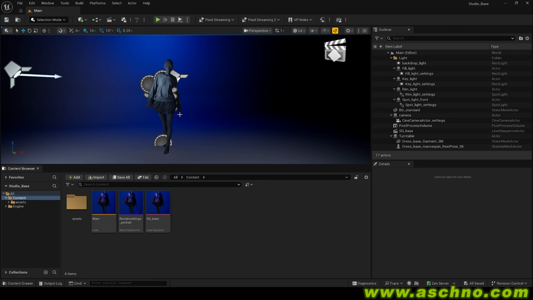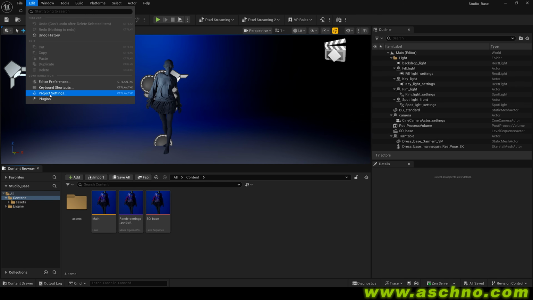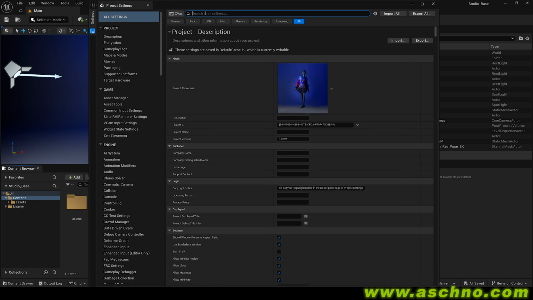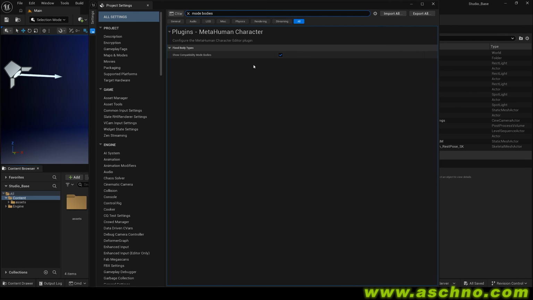And then I also want to enable MetaHuman body shape presets so that I can always use the same shape for all of my cloth. I enable this by going to Edit, Project Settings, and searching for mode bodies. It seems like this is already enabled by default. If not, enable it, that's important.